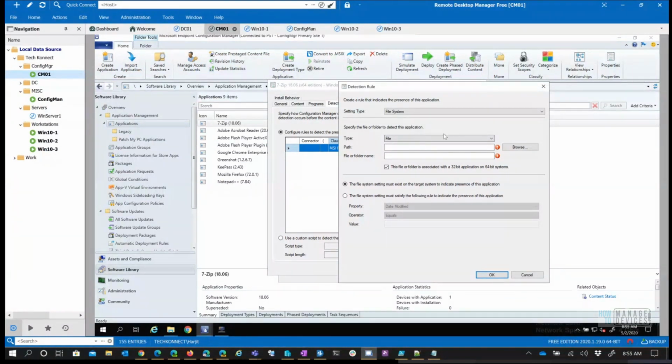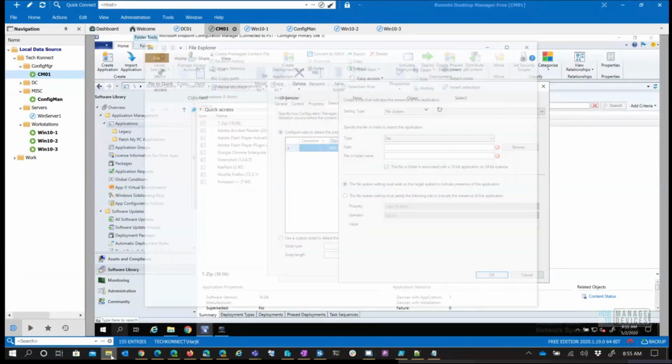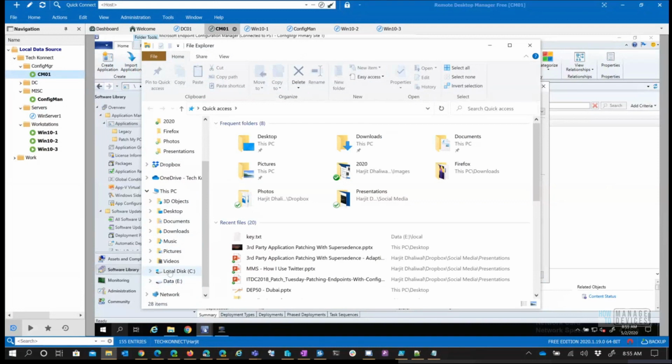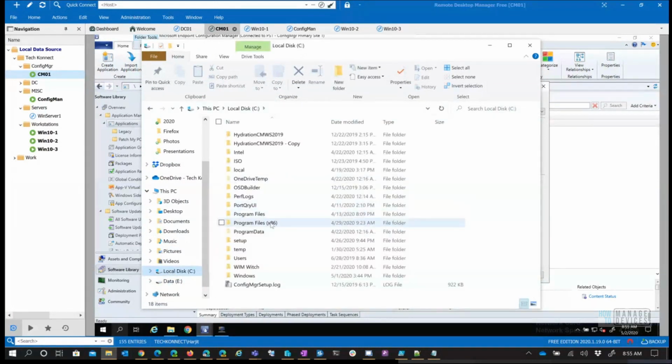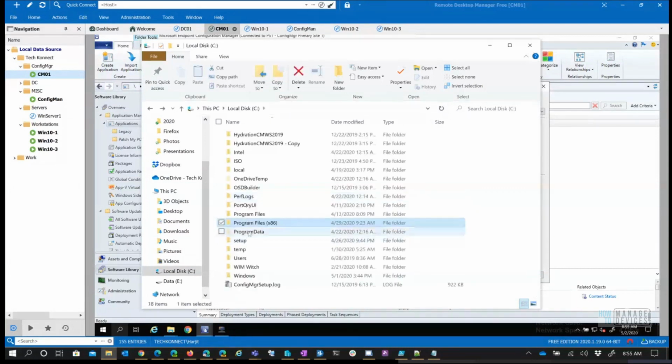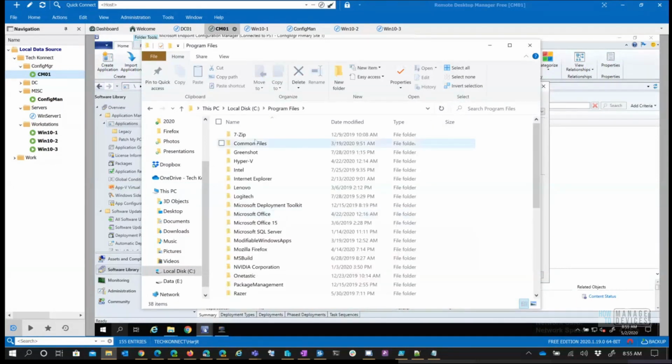Okay? So what I'll show you, for example, I think I have 7-Zip here somewhere. Let's see, Program Files might not be here. Oh, there, 7-Zip.